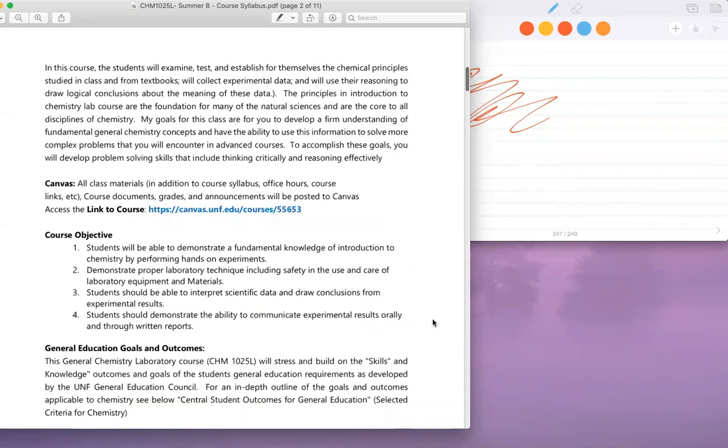The purpose of this course is for you to be able to demonstrate fundamental knowledge of introduction to chemistry, right? Bring to life some of the concepts you have learned in the lecture part, all right? Also, to be able to demonstrate proper lab techniques, including the safety.